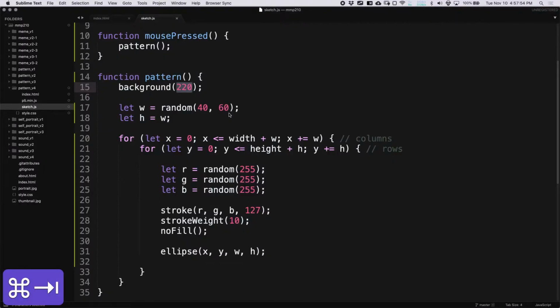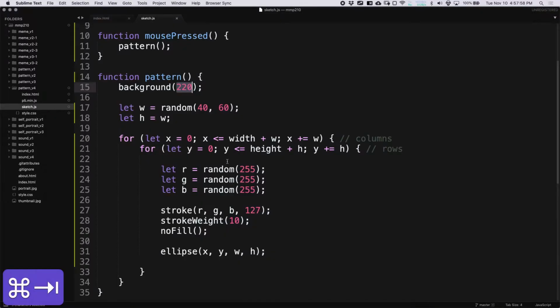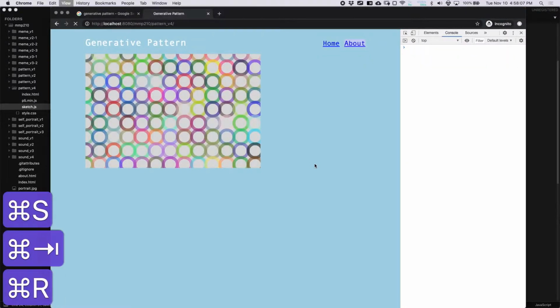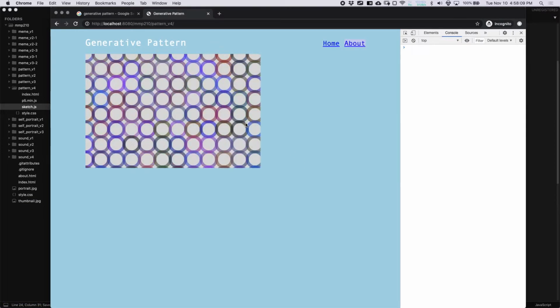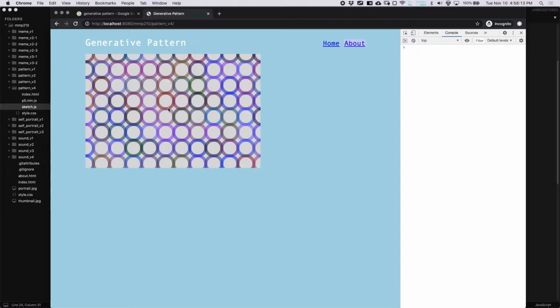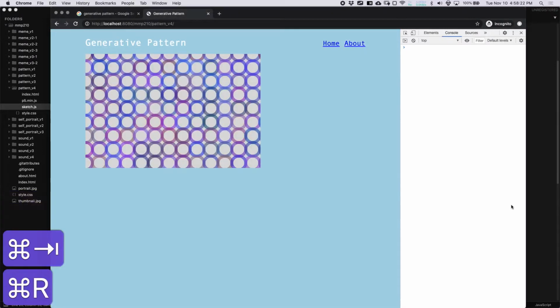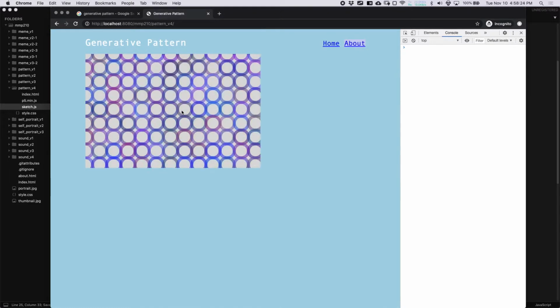So maybe, let's say if we wanted mostly blues, we could reduce the level of red a bit. So we could say maybe the reds only go up to 150, maybe the greens only go up to 100, and the blues are somewhere between 0 and 255. With this, you can still see we get some very red. So if we want to make sure that there's always at least a little blue, we can raise the minimum value for blue a bit. So now we have a lot more blues.